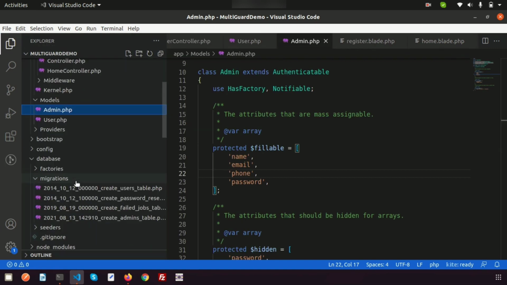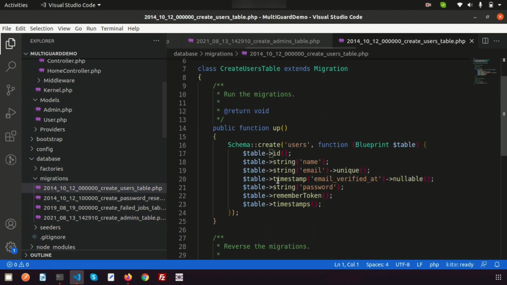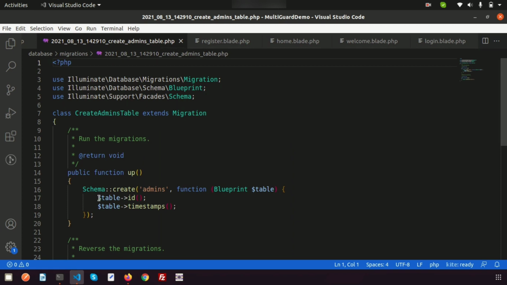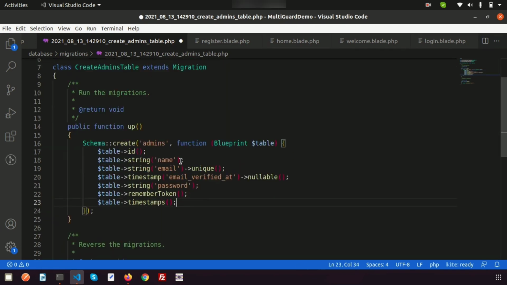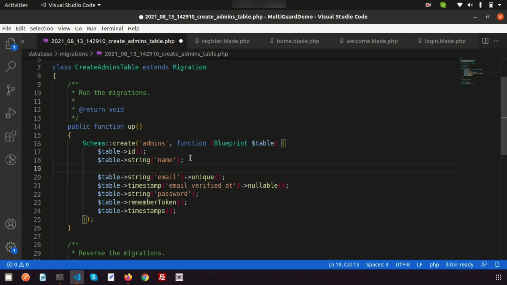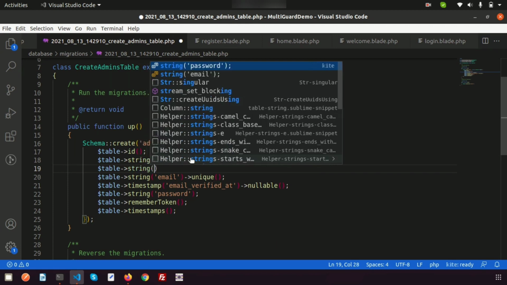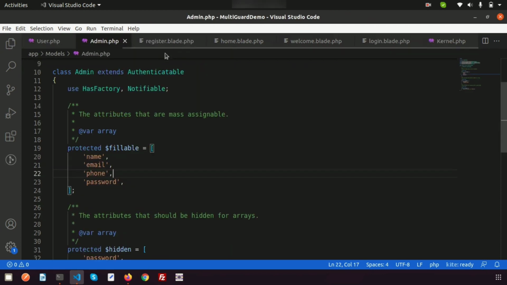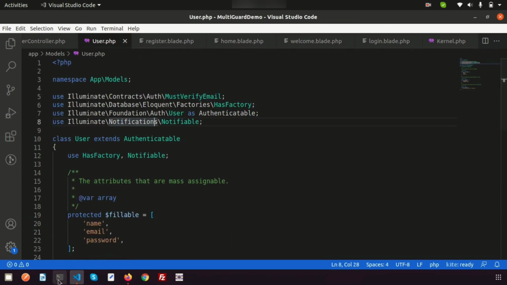So go to the migration files. Here is the admin migration file and here is the user migration file. I need exactly the same structure. You can change it as per your requirement. Just to know how it works, we are using the same structure, and I am adding another column, the one we just added inside the model, which will be the string type, and simply use phone. So these things are ready. The admin migration table and the admin model are ready. So close this and migrate these things.